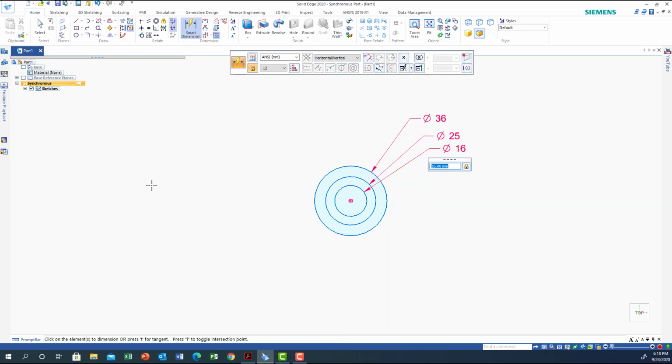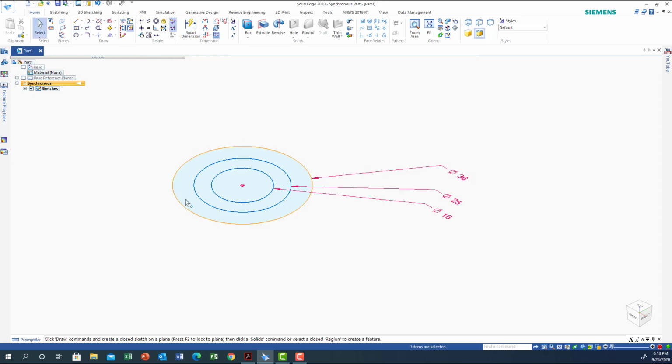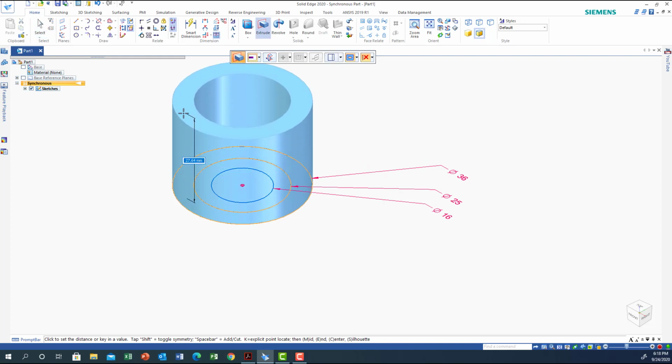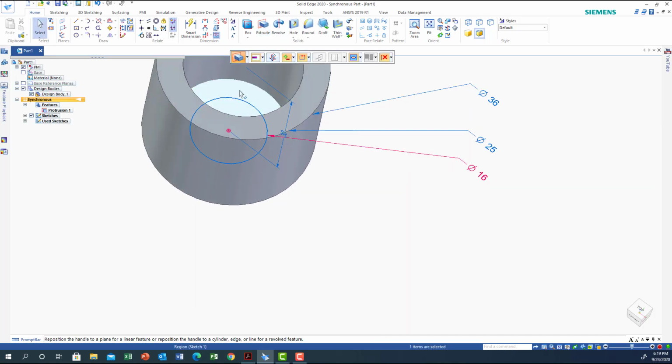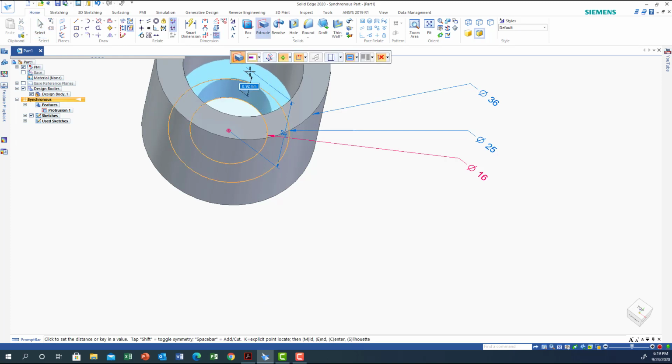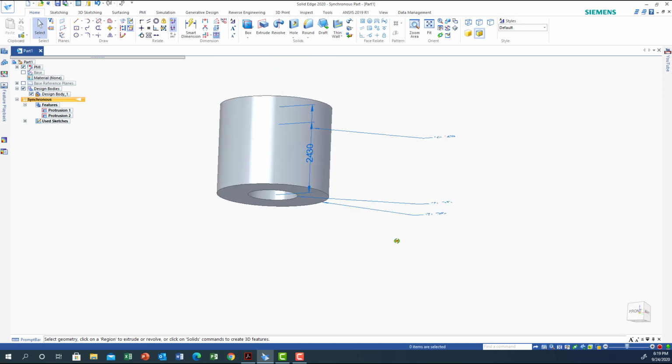Okay, good. Now the next step is to do the extrusion. So I'm going to go to the Home tab. I'm going to click on the outside shape here, and I'm going to go up 30. So I'm done with this one. Then I'm going to go to the next shape here, and I'm going to go up 24. Good. So this way I created the first part.